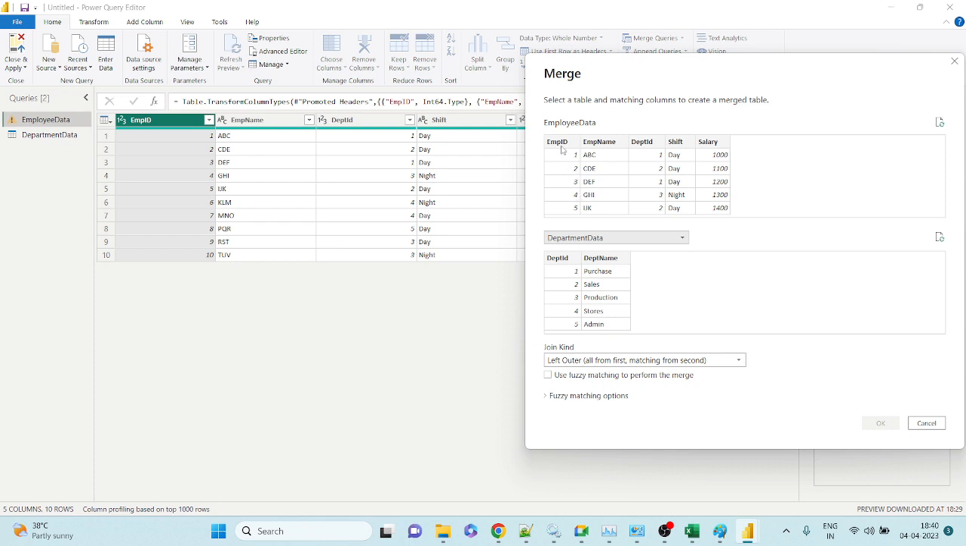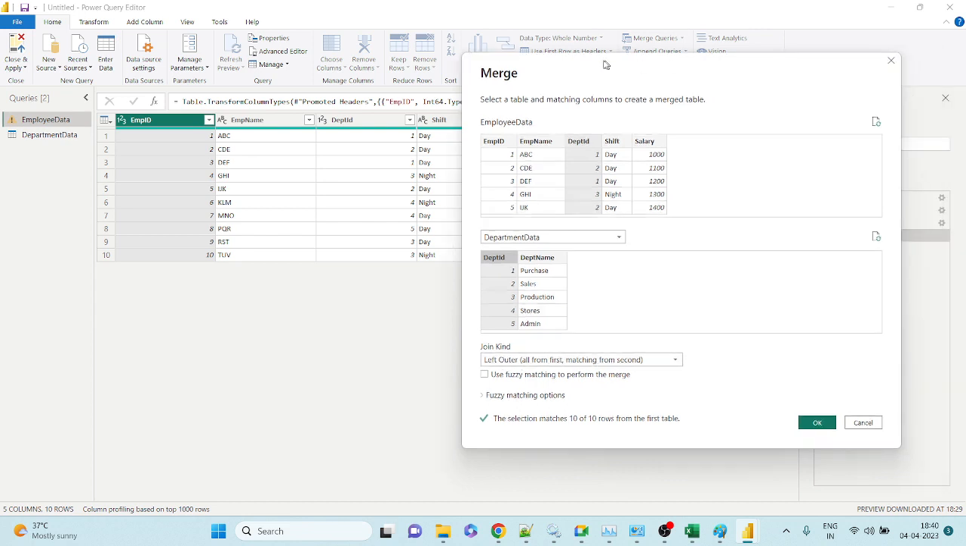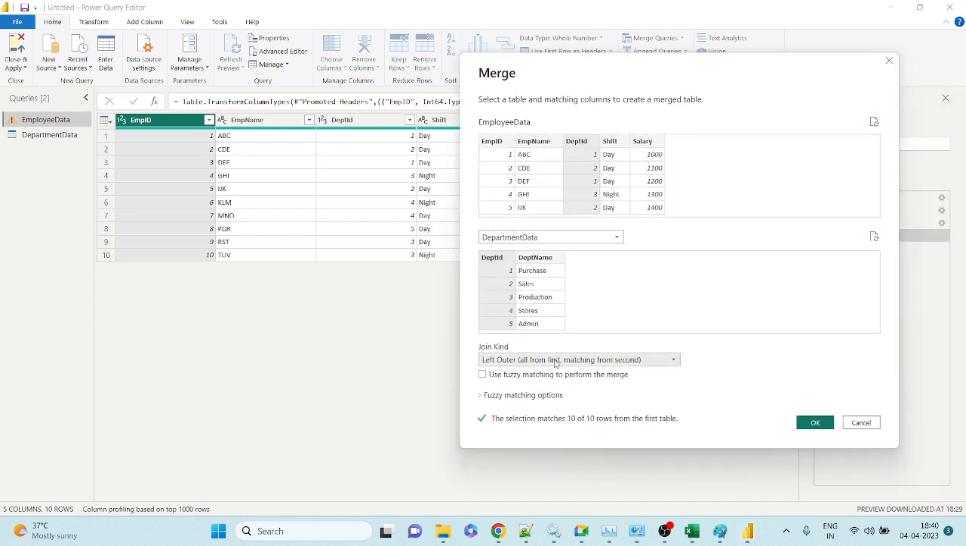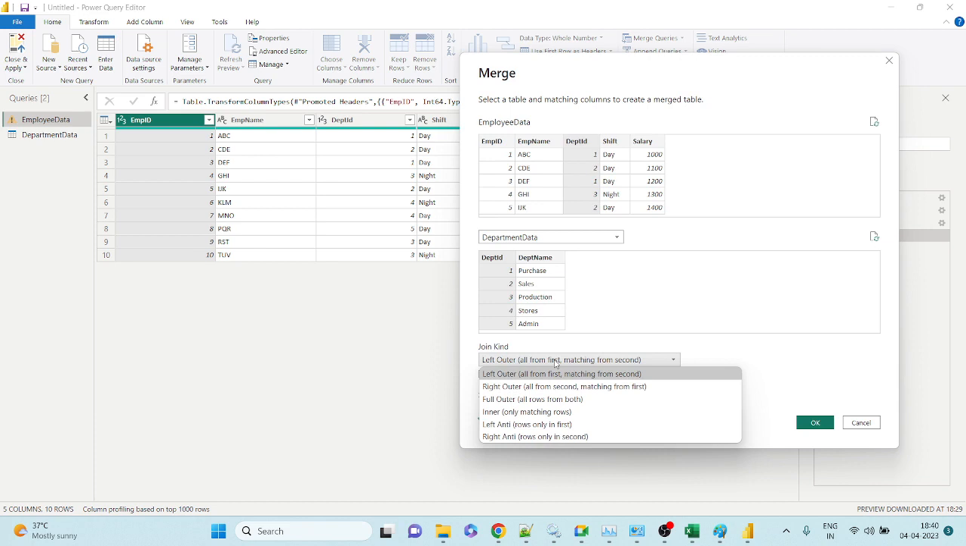And what are the common columns? Employee ID and department ID from employee data, and department ID from the department data. I have selected those two columns. Now see here, guys, it is asking for join kind. If I open the drop down, read out, guys. Left outer join. What does it mean? Left outer: all from first, that is the left table, matching from second.